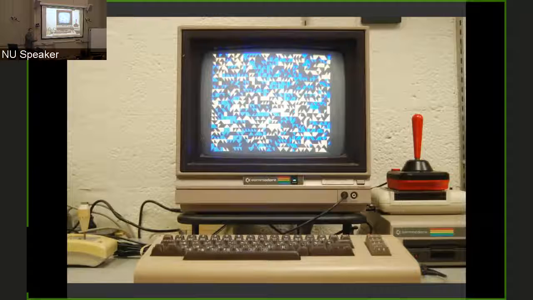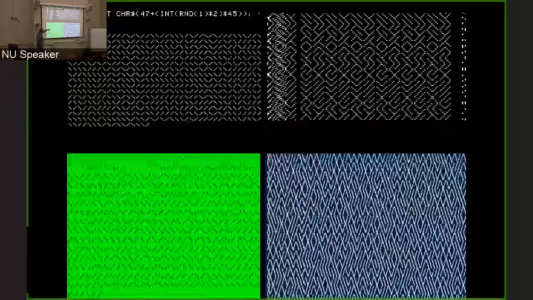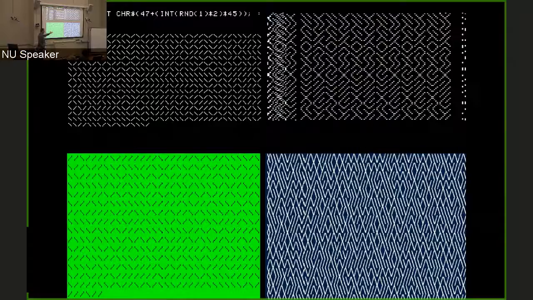But another thing we did is we ported it to different systems. We said, all right, what does it look like on the Apple II, on the Tandy Color Computer, on the Atari VCS, or in the terminal window? This is either in Perl or Python. They look the same.